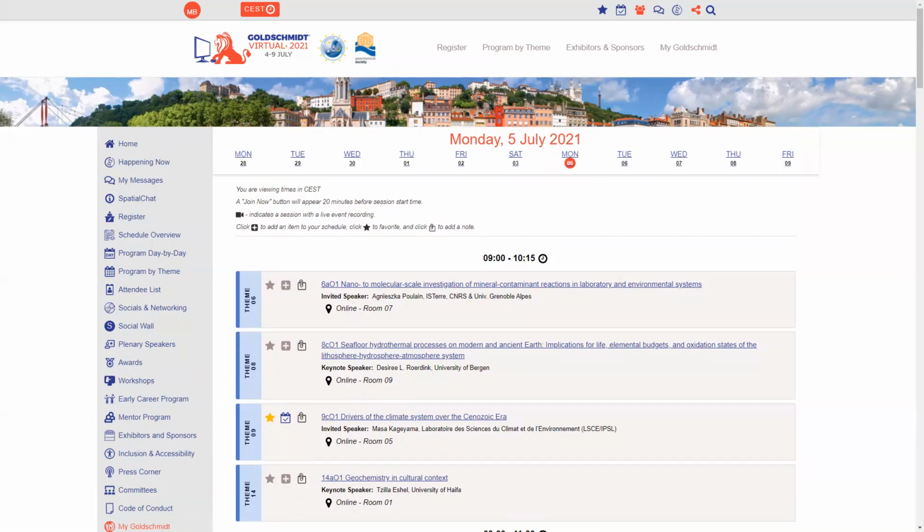Now, let's take a look at the different ways we can connect with other attendees to really get the most out of the conference. You can find people everywhere throughout the program. For example, you can see authors on an abstract page, panelists for early career events or conveners on a session page, and you can connect with exhibitors directly from the exhibitors and sponsors page. But here in the attendee list, you can find everyone.